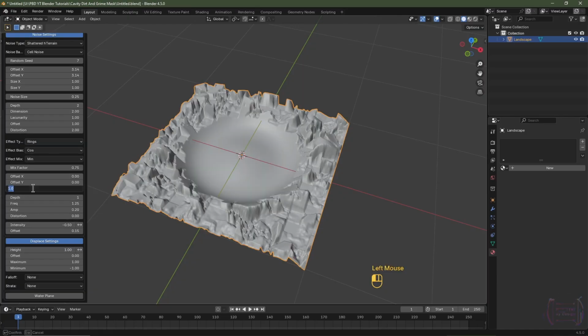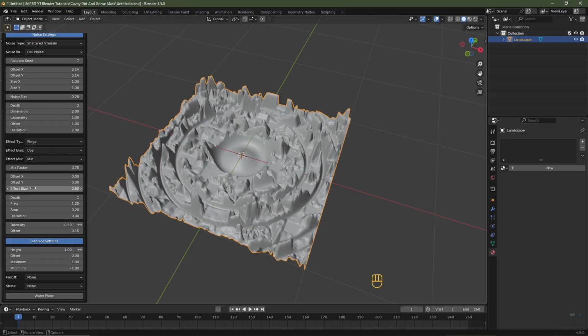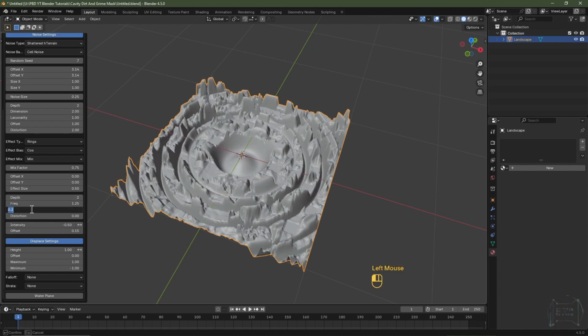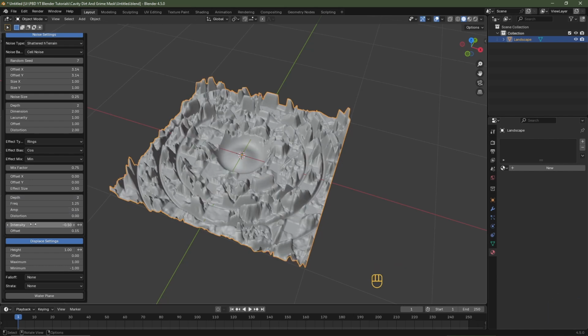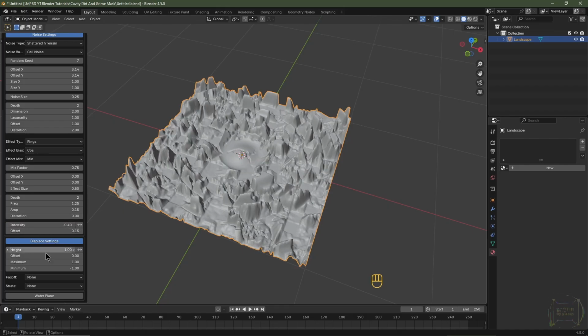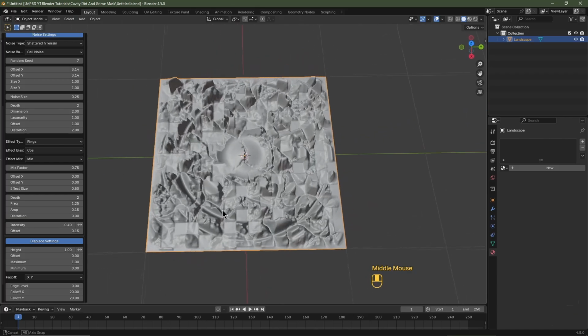I'll decrease the effect size to 0.5. I'm going to increase the depth to 2. I'll reduce the amplitude to 0.15. I'm going to reduce the intensity to minus 0.40. And under the display settings, I'm going to set the minimum to 0. For the falloff, I'm going to set this to X and Y. And I think I'll be happy with those settings there.